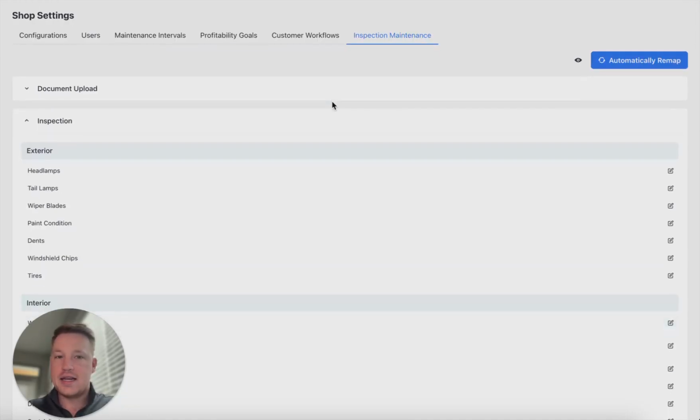Hope that helps give you an idea of all the different pages we have available for you in our shop settings page. And if you have any questions, please reach out.